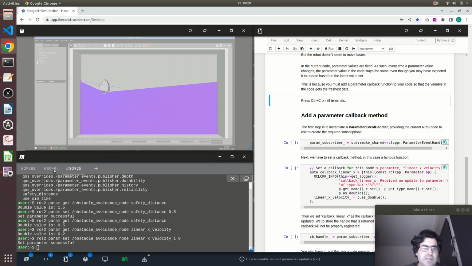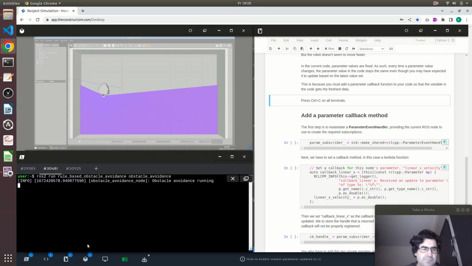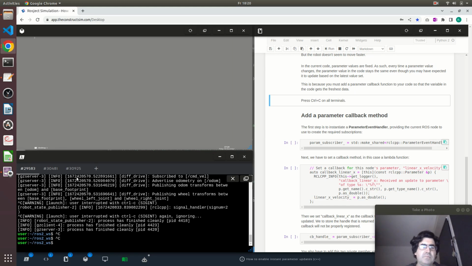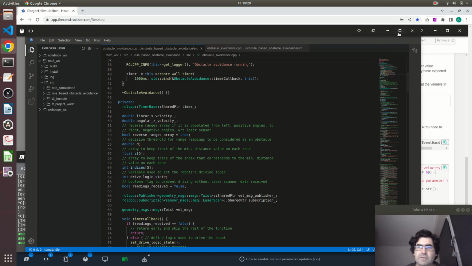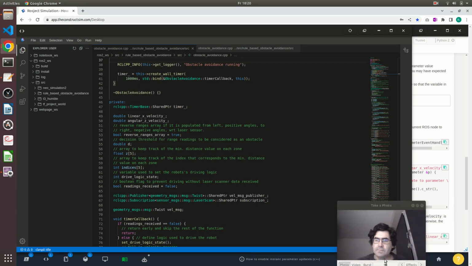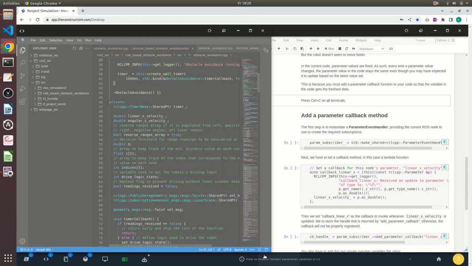So let's do that now. I will kill this and the simulation too, because we will have to restart it, and we'll open a code editor window. Maybe I don't need it that big, so this is enough.